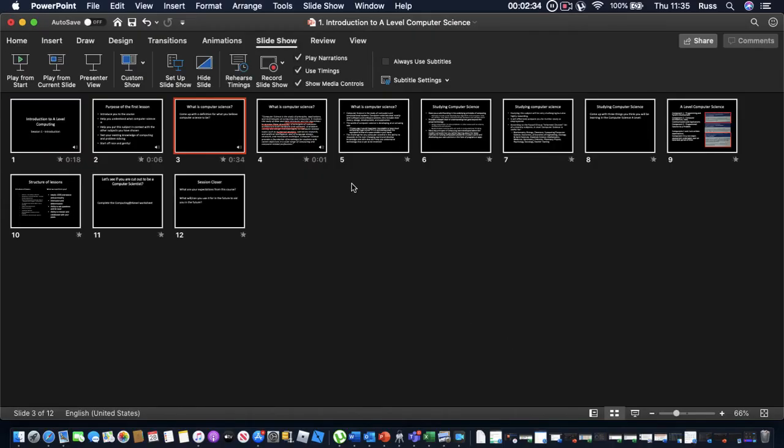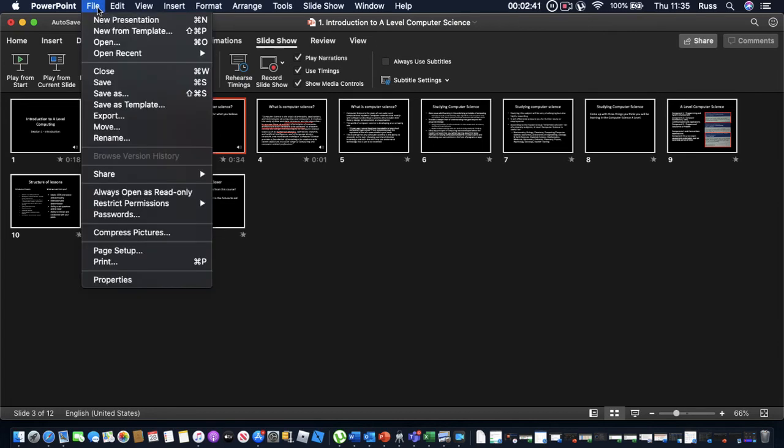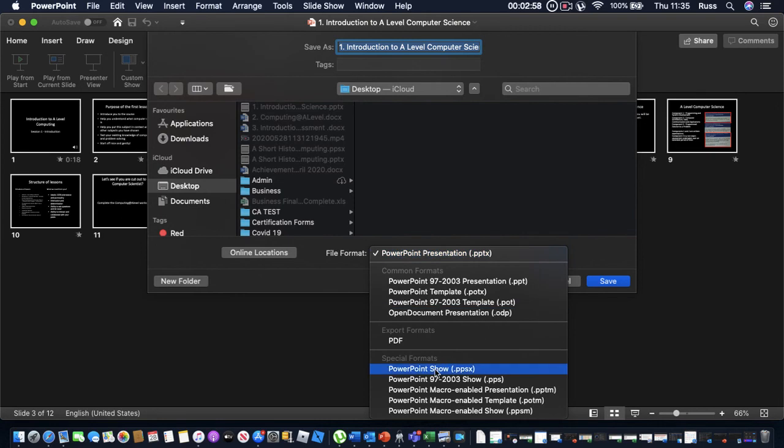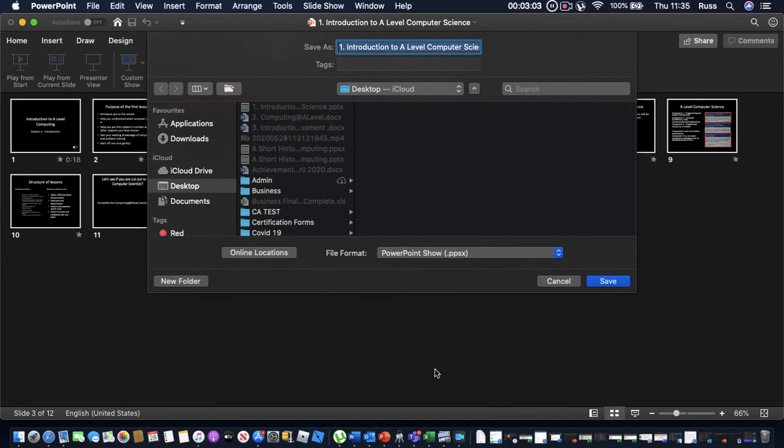One important thing to note is that when you save your PowerPoint presentation, you save it as a PowerPoint show. You click on File, click on Save As, and you will have a file save dialog pop up. On a Mac, it looks slightly different to a Windows file dialog, but down here on both you have file format. If you click on there and choose PowerPoint Show, that will make sure that your PowerPoint can't be amended by your students, uploaded elsewhere, etc. They have no access to it, they can just view it as a show.